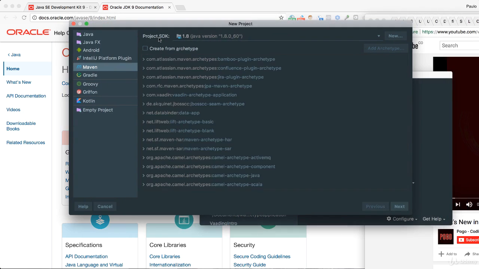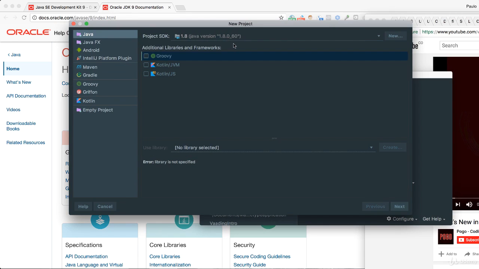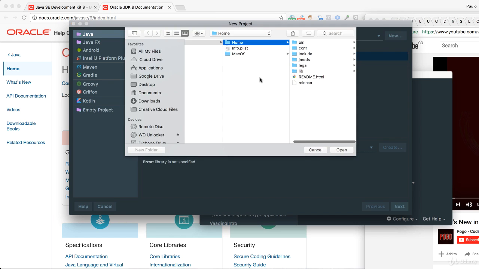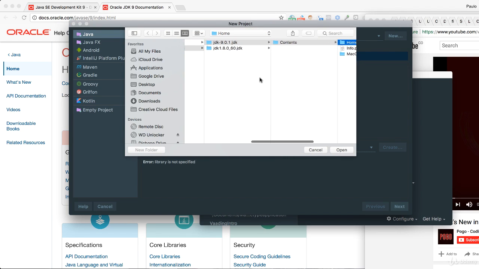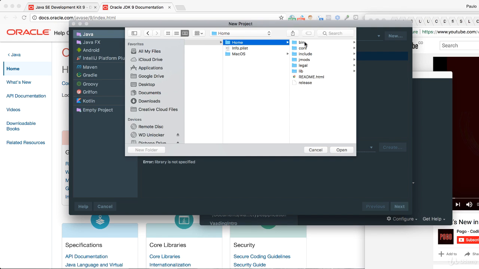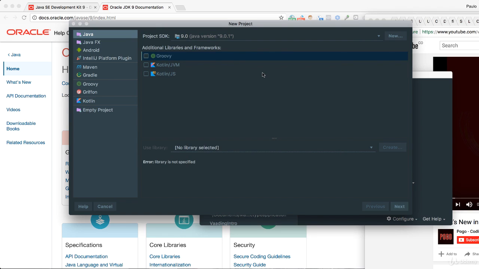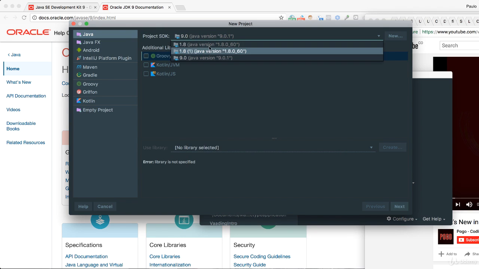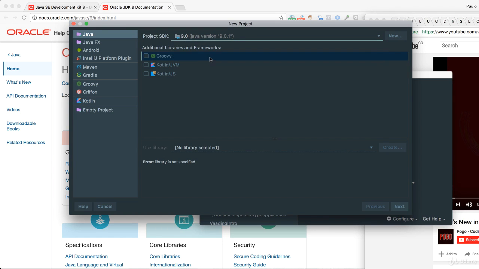And there we go. So at the top here, I have the option to create different types of projects. I'm going to just go to Java at the top here. And my SDK now is pointing to my 1.8, which is Java 8. I have two versions, so I'm going to have to say new. It's going to open where I have Java 9 installed. So I'm going to click on Java 9, say contents, and say home, and say open, and there we go. Notice now I have options to either go Java 9 or Java 8. In this case, I want to be able to use Java 9 for this project.